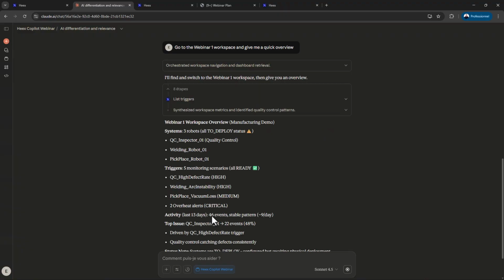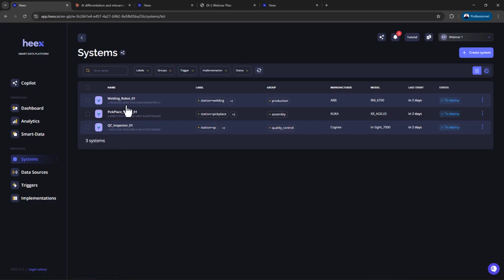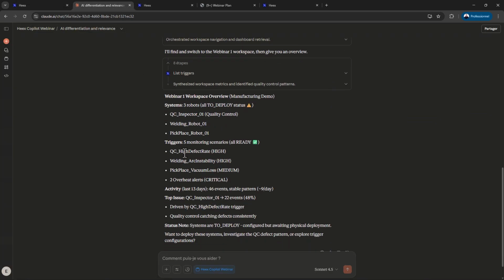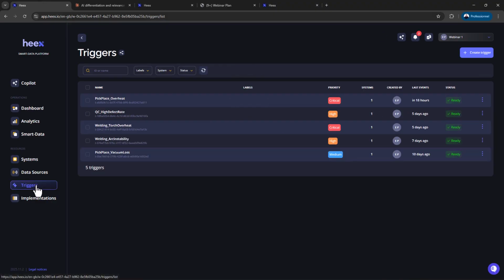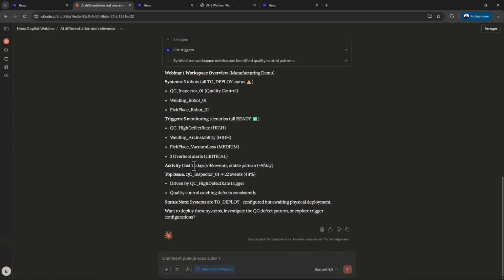So now it gives us a summary. We have 3 systems, which is true. If I look at the systems, we have 3 indeed. We've got 5 triggers, the data capture scenarios. Let me check, 1, 2, 3, 4, 5. Looks fine to me. And it says we had 46 events over the past 13 days, roughly 9 a day. And 1 problematic system, QC Inspector 01, that generated 48% of the events.